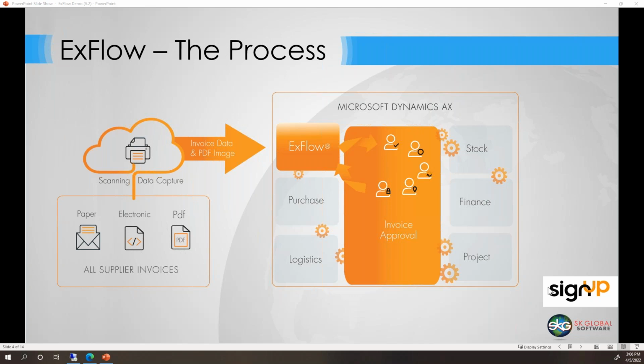ExFlow and D365. ExFlow is fully integrated with the purchasing module, inventory and logistics, accounts payable, finance, project accounting, and fixed assets. So any of those submodules that you're using as part of your D365 implementation, you can also use through ExFlow. If it is a purchase invoice and it matches all the criteria and is within tolerances, it can go straight through to accounts payable for payment processing.